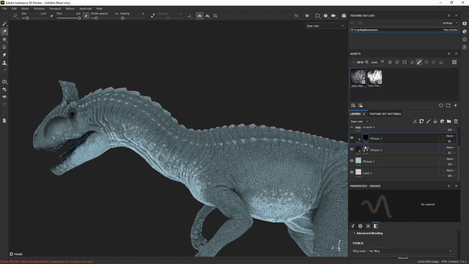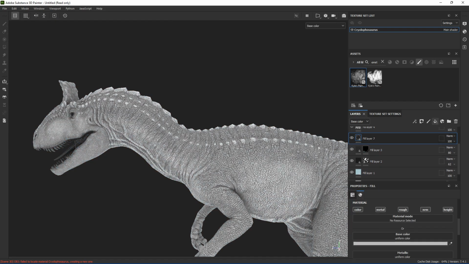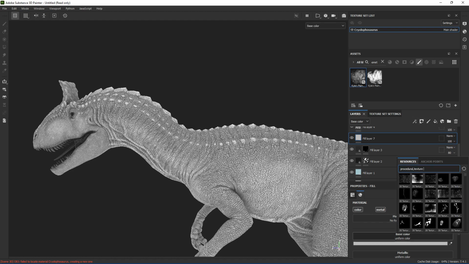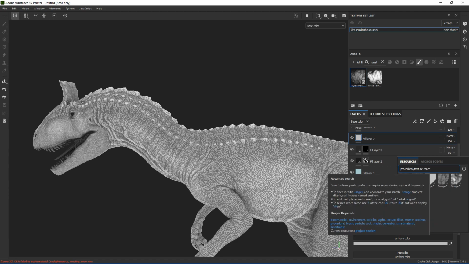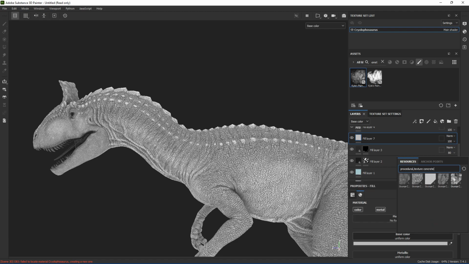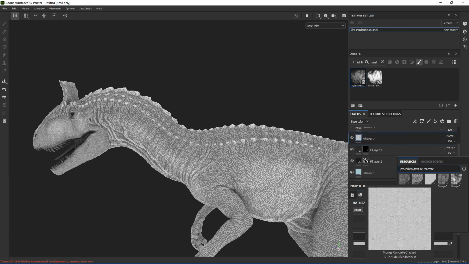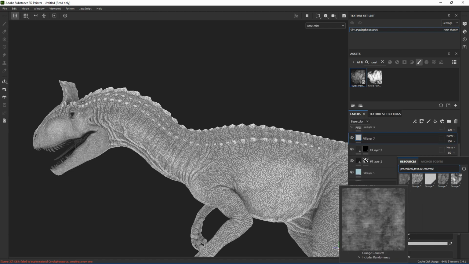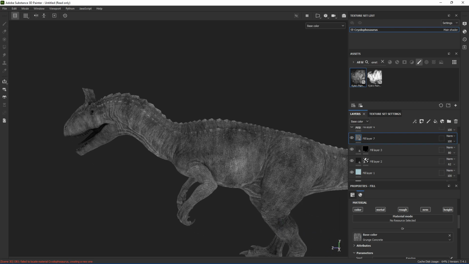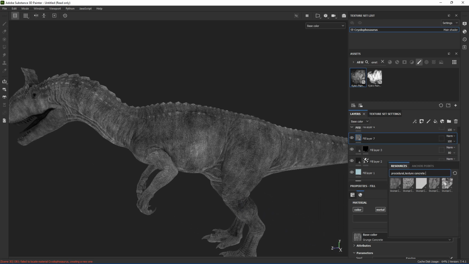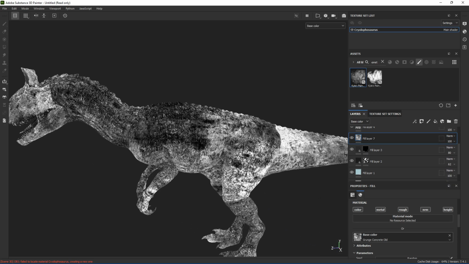Nothing too major. Now, another thing I like to do is I will add a fill layer. We're not going to add a black mask. We're going to go to base color, and we're going to type in concrete. Now, you can use any of these. So, say I want this one. I'm not a fan of that one, though. Typically, I tend to go with this one. This one is my favorite.